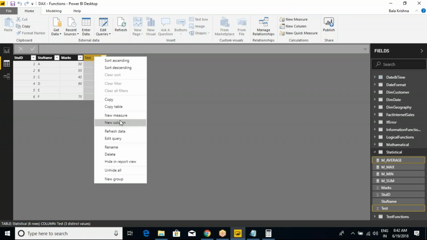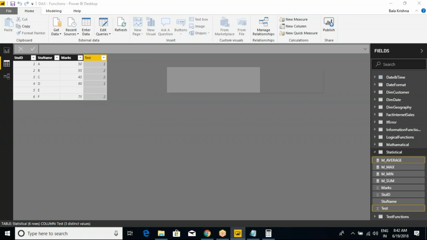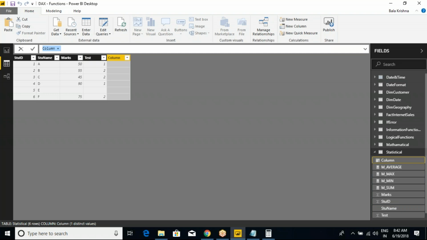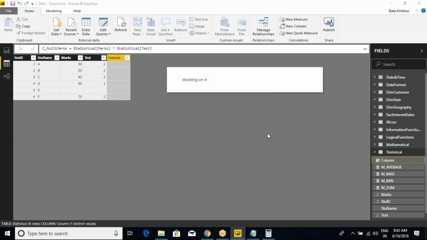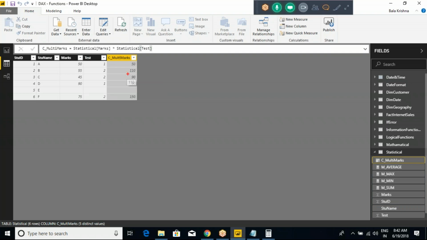Why a new column? Because I'm looking for each row level, right? Whenever you want to get each row level, for example, C underscore multiplication marks equal to marks star into test column, enter it. Now on top of this new column, can I apply the sum? Yes or no? Then tell me the formula.